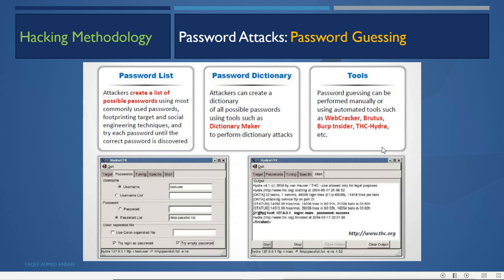So the attacker uses this file to perform the dictionary attack. Then we have tools to guess the password. We can do it manually, or we can use automated tools such as Webcracker, Brutus, Burp Suite, THC Hydra also. These tools automatically use this information, like you provide the dictionary file for the username and password, and then it will try each and every username and try to guess the password of that site.